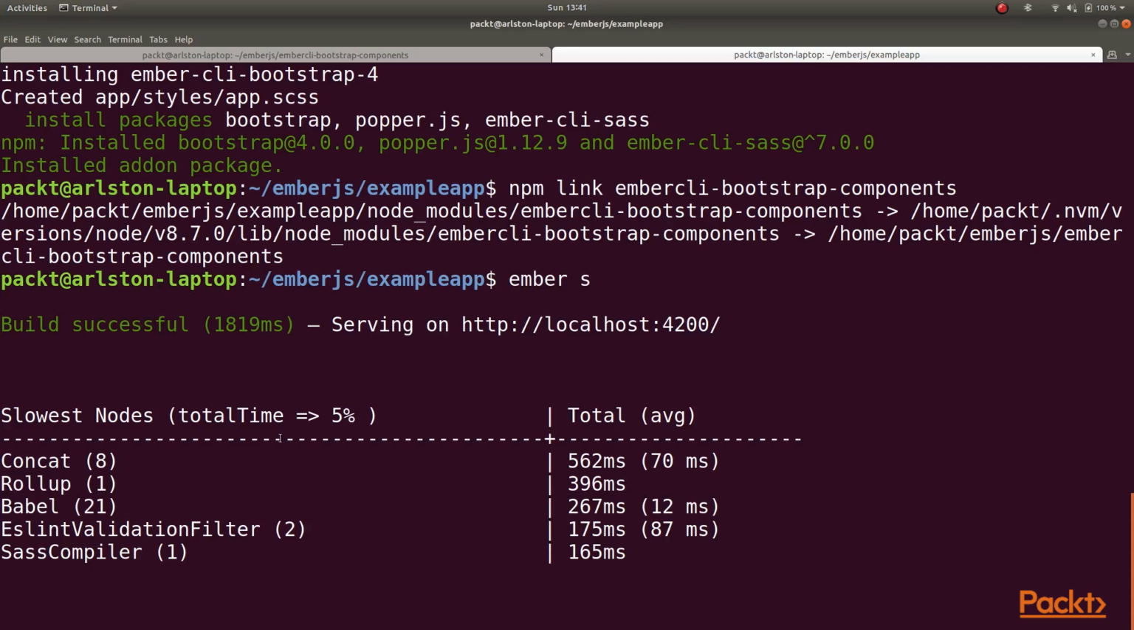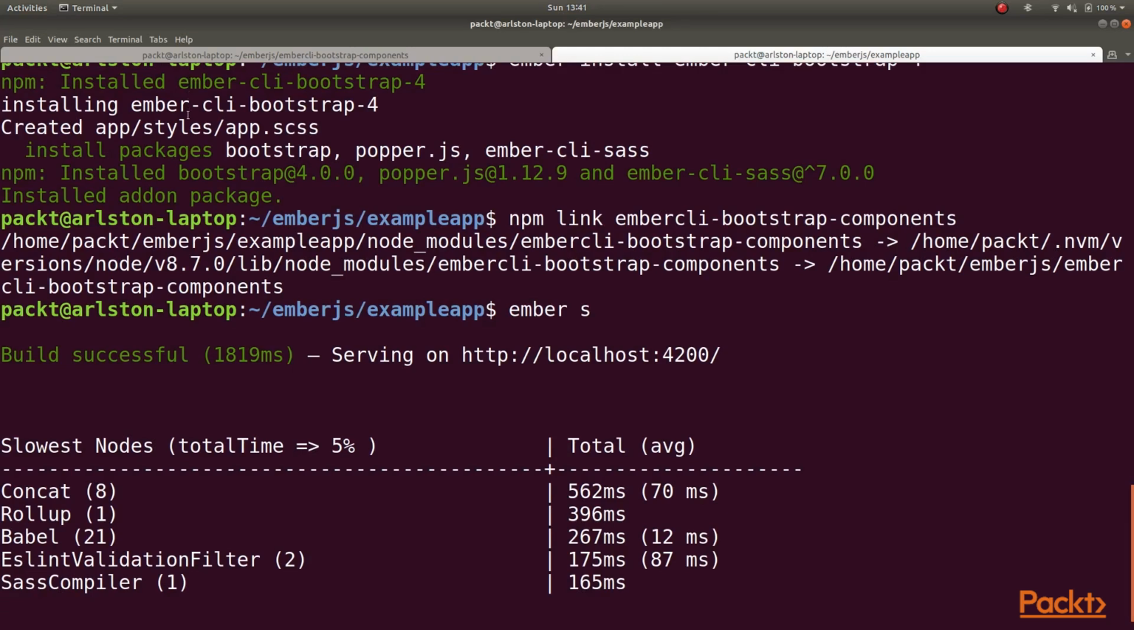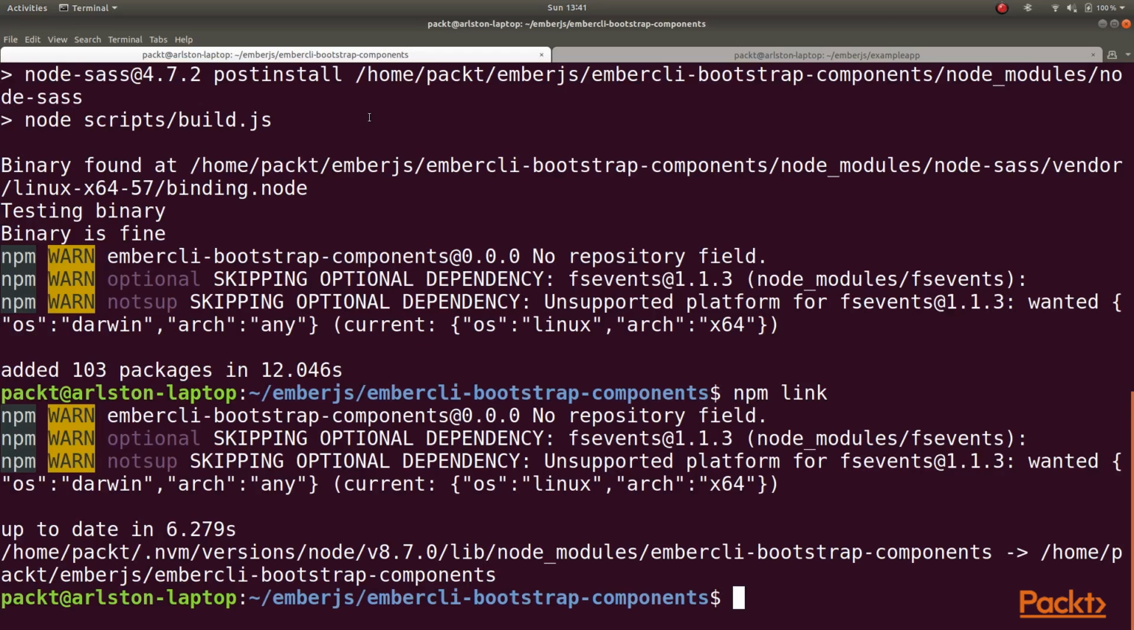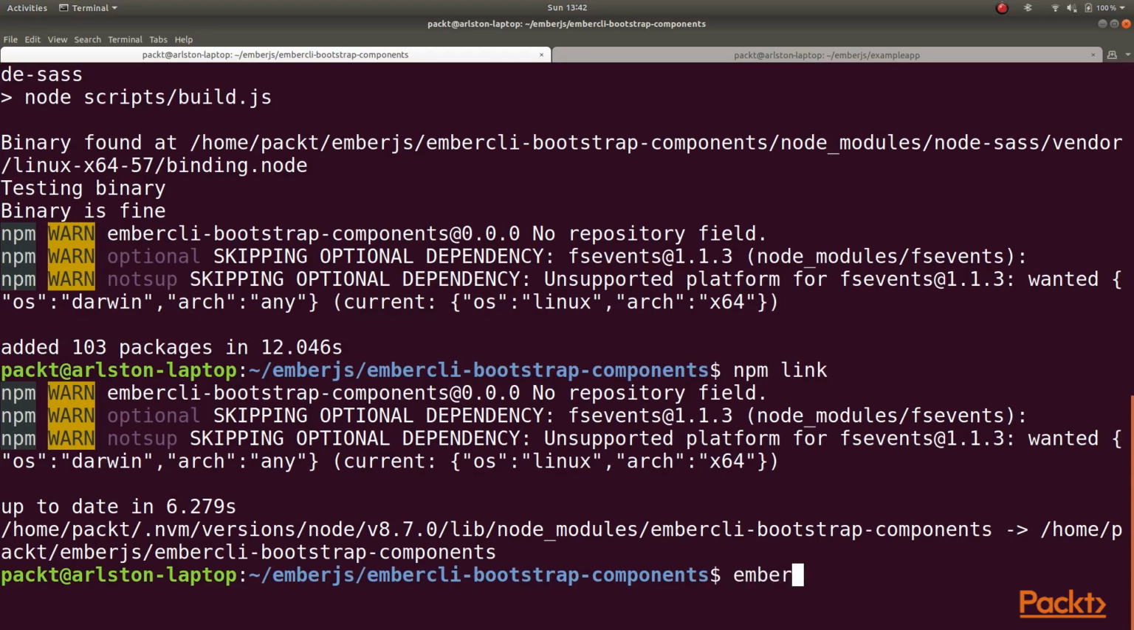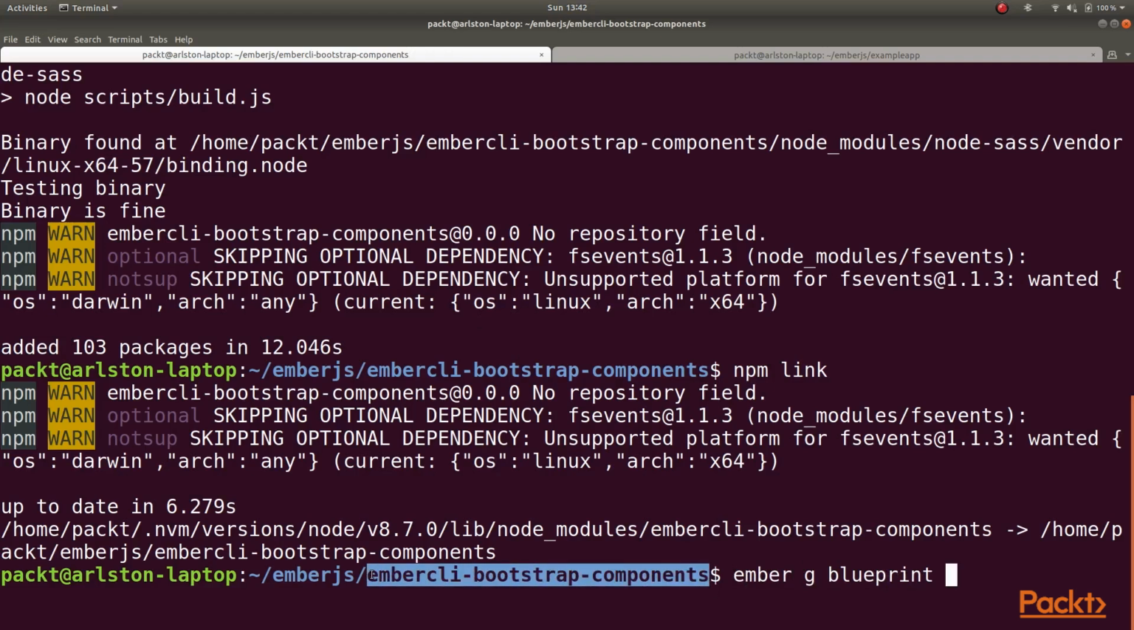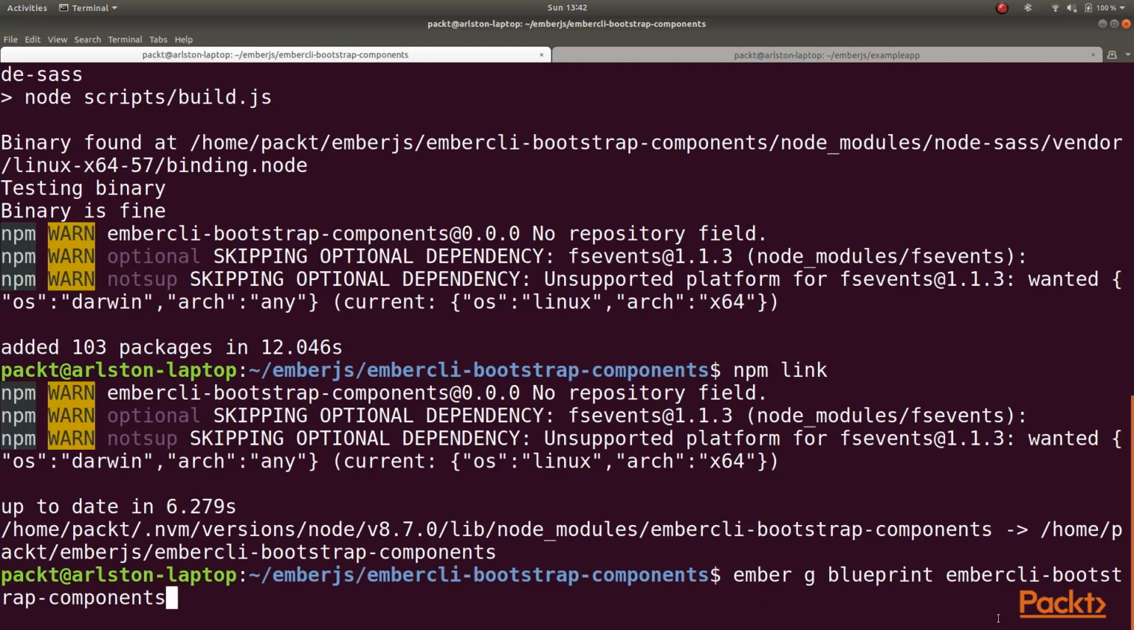But in order to automate the installation of the Ember CLI Bootstrap 4 add-on in our application, let us go back to our add-on and generate a blueprint. So we will run the command ember generate blueprint and the name of our add-on, that is ember-cli-bootstrap-components. This is very important as the default blueprint that is run on installation of an add-on is the blueprint with the same name as the add-on.